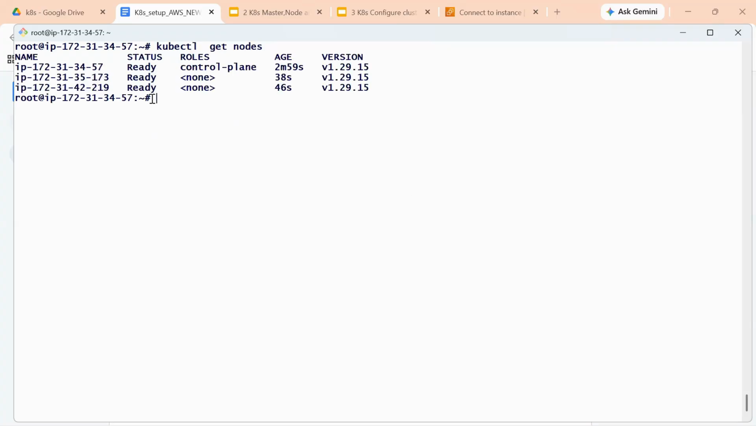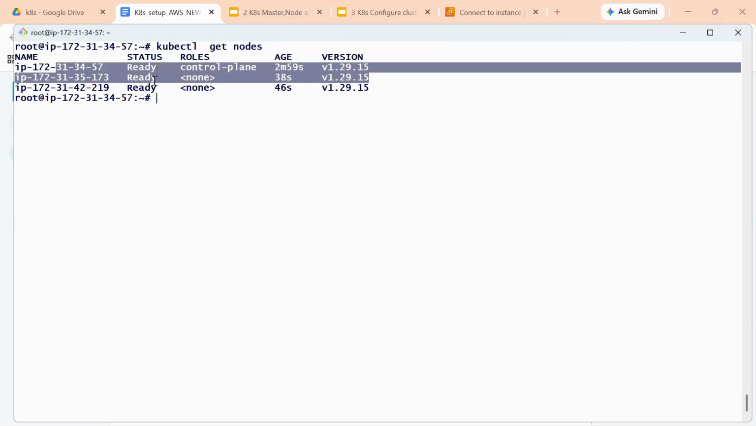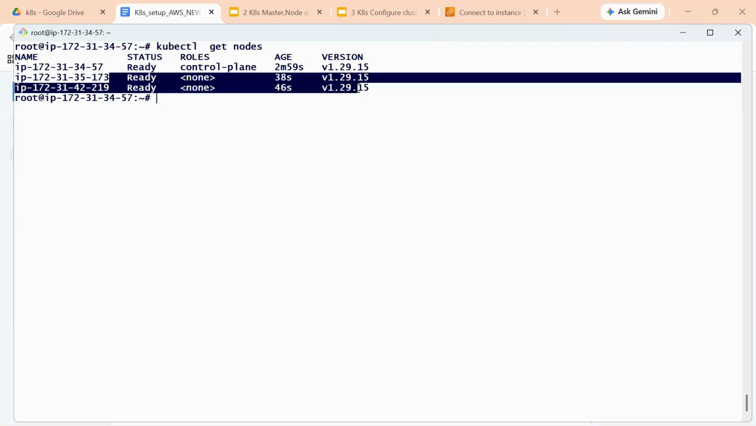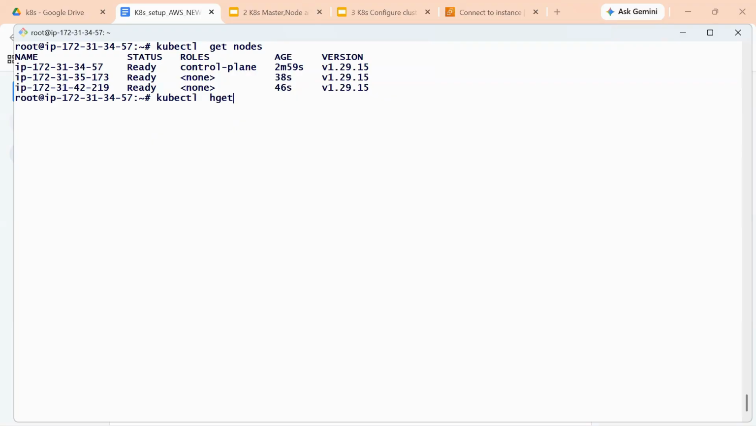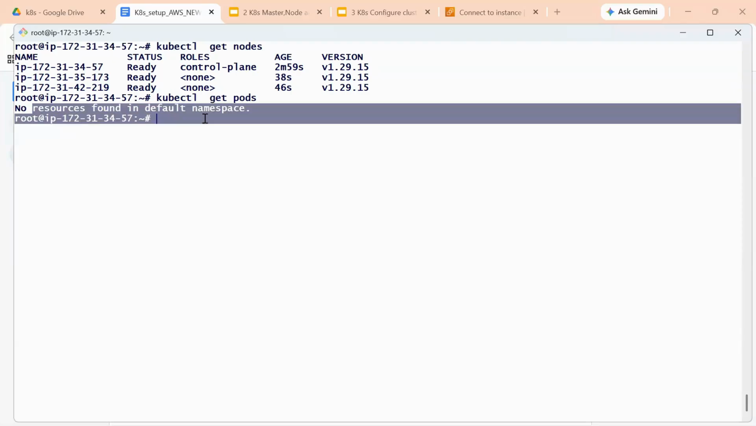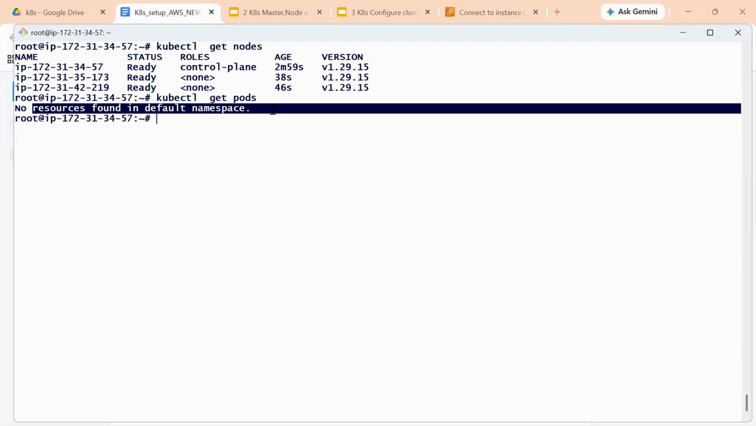So one master control plane is ready, and two nodes are ready. But are there any pods created? No, nothing. We didn't create any pods. No resources found in the default namespace. I hope you people understand. Okay, this is exactly how we can configure our Kubernetes setup by using kubeadm.